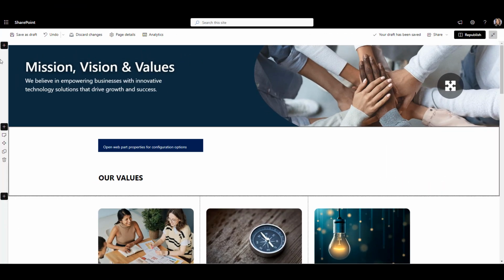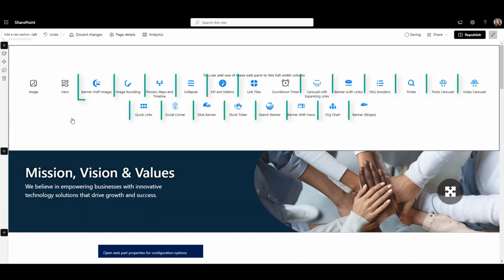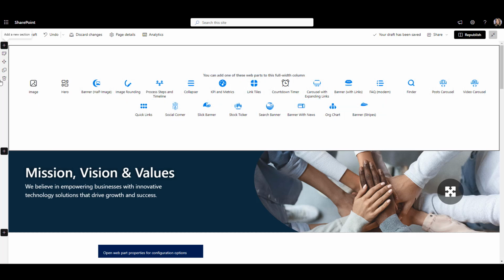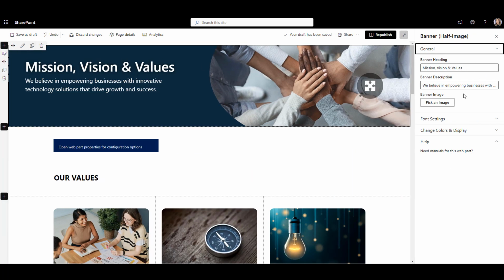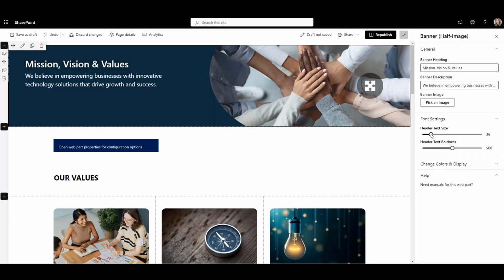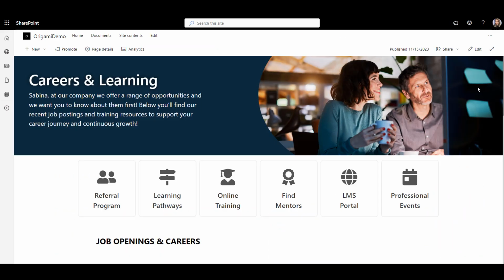Now, what if I want to change these templates? How flexible are they? Each of these templates is pre-built with Origami web parts that run on top of SharePoint to enhance its look and feel. I can customize Origami web parts to match my company's colors and style. For example, if I want to change the text size of this header and the color of this banner, I can change that here. Super simple! You can also add or remove any web parts from this page.